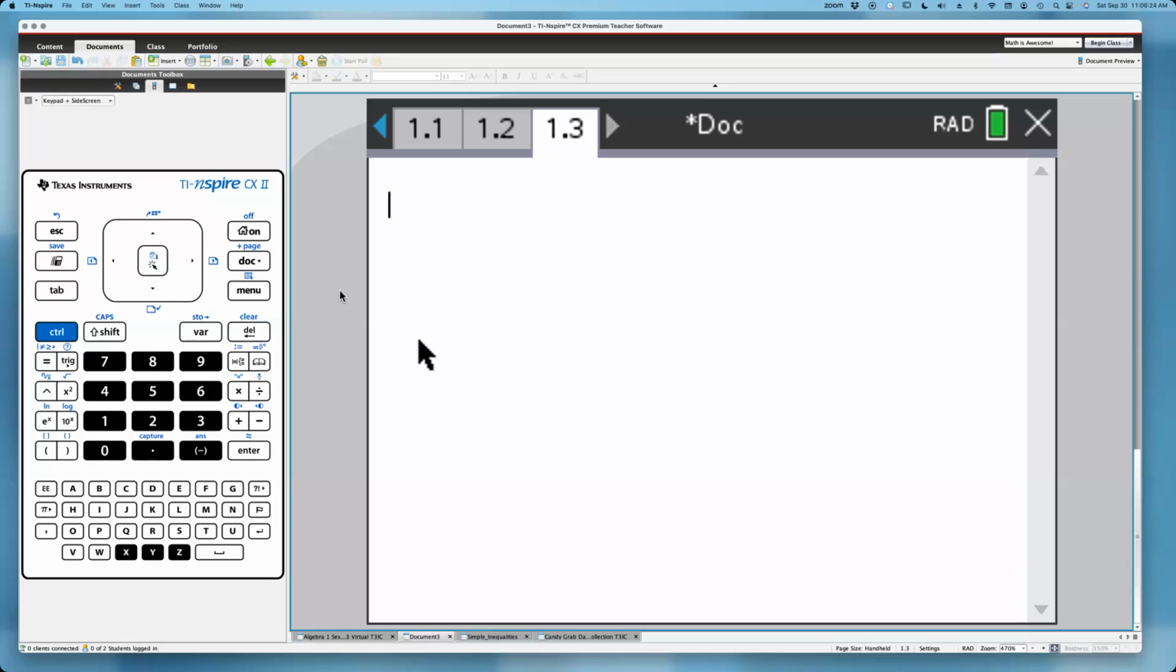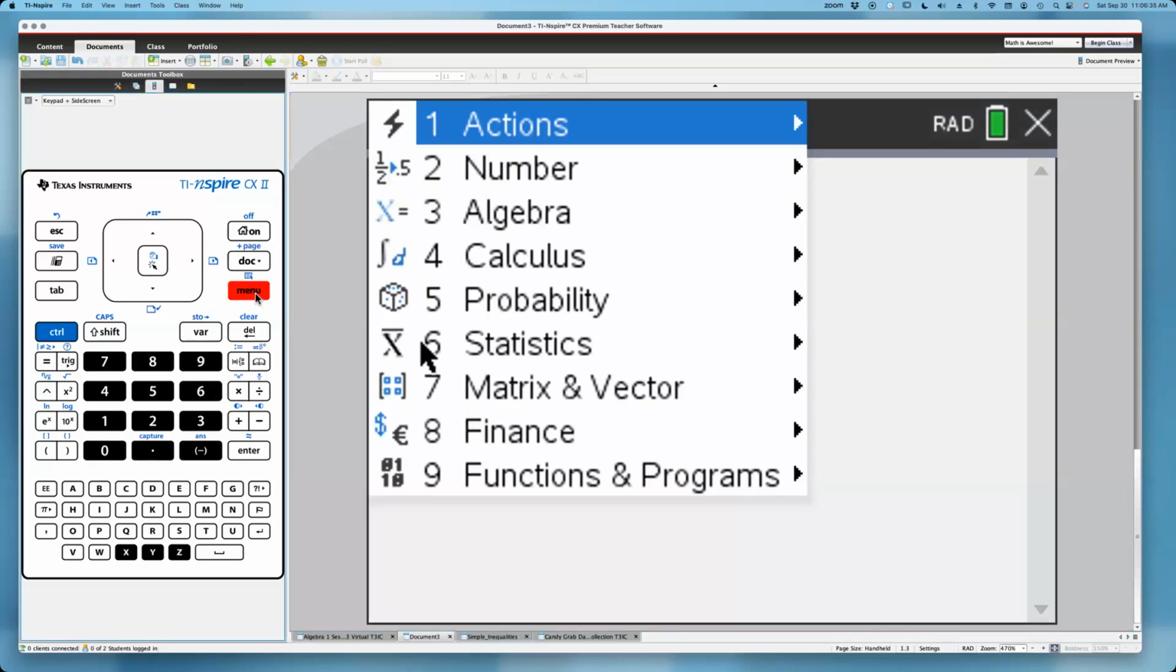Everything on the TI-Nspire is menu driven, much like all of the software that we use. Sometimes our menus are up at the top of our computer screens. On our Nspire, it's right here in the menu. And when I'm on a calculator page, I have a calculator menu.